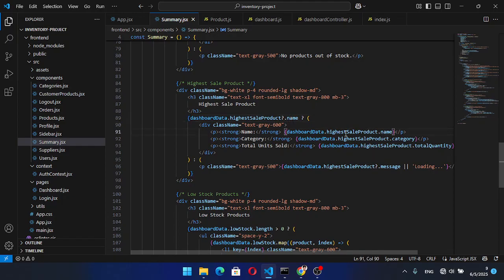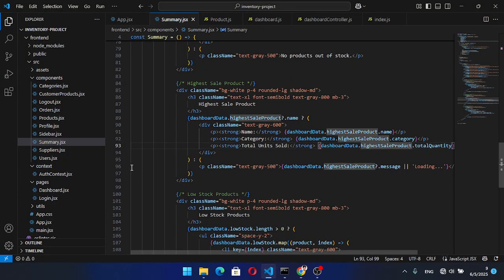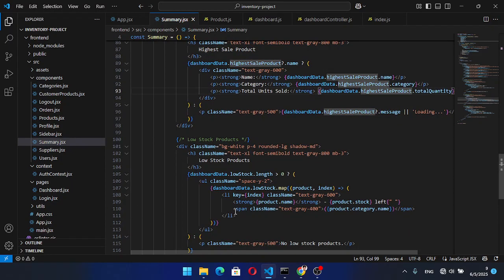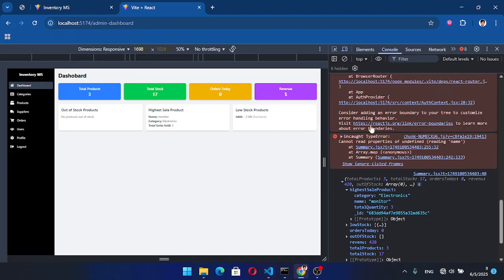Dot name cannot be represented by reading name. 118. Yeah, the error is here. Yes, let's just come here. The error says that it is product.category id. Dot category name. Let's check it now. Yeah, the error has been solved.